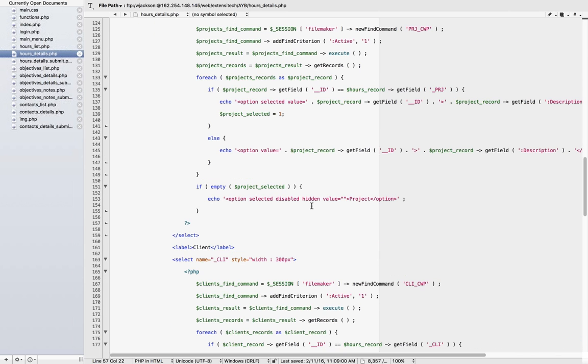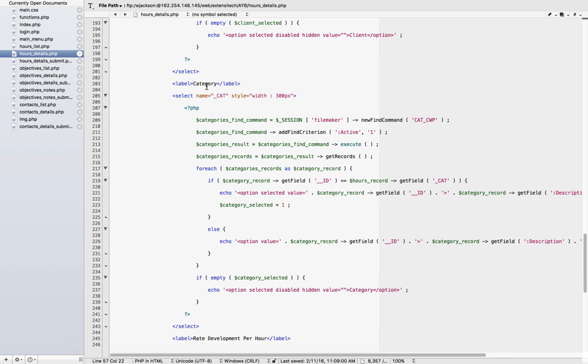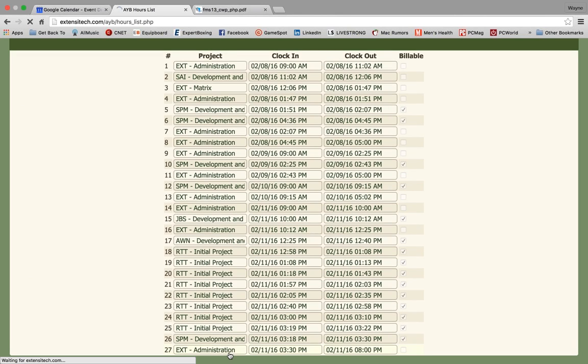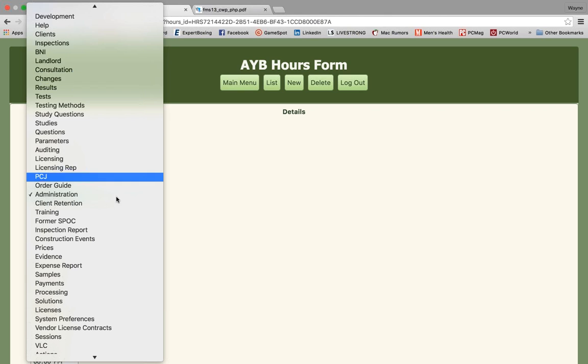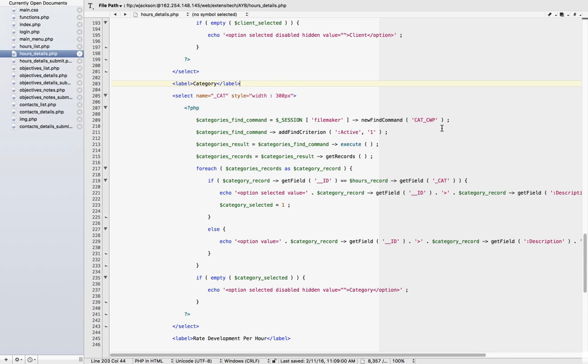So here, let's go down to, let's say, the categories. So I have my label for categories, and this is going to be a pop-up. So let me drill down on my hours record here. And here's what my category looks like. It's a pop-up menu or a select in HTML. So I do a find on my categories layout for all active categories. I execute it. I get the records back as an array here.